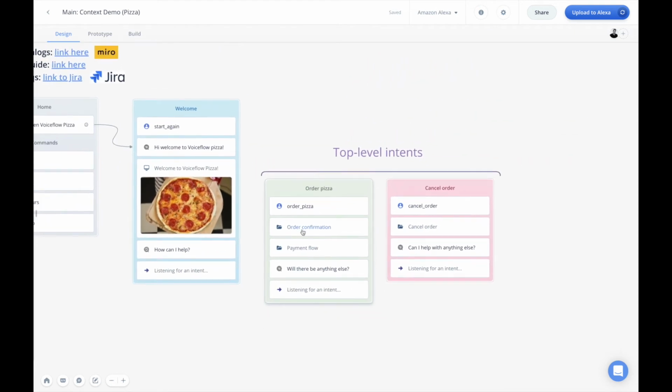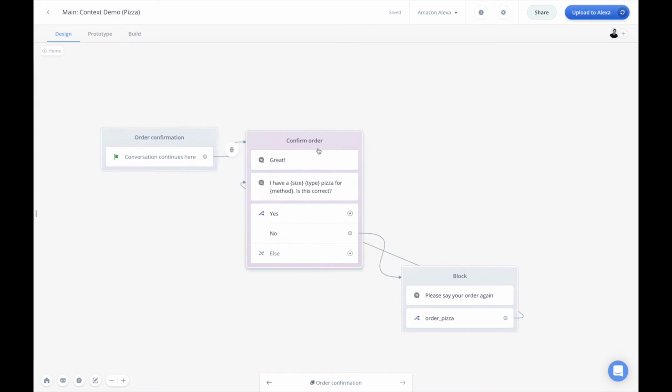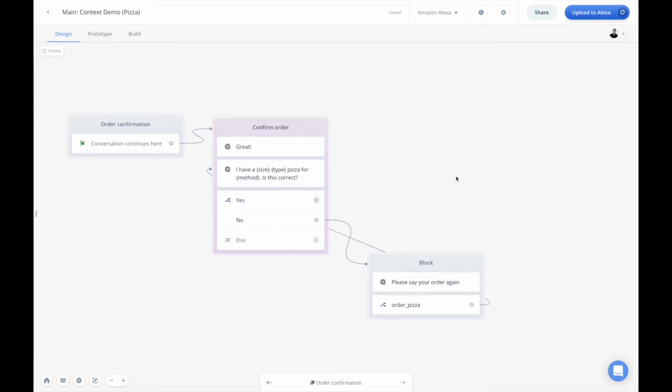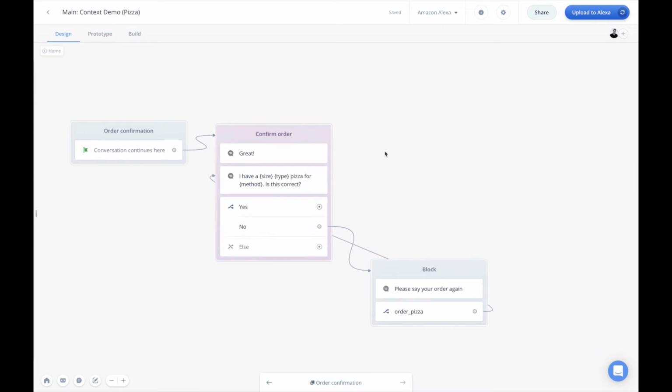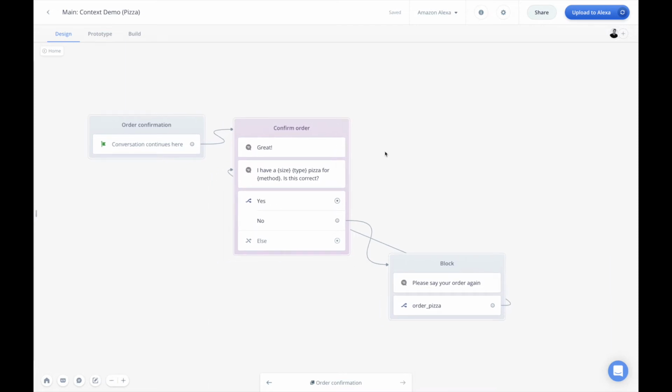So if I was to actually go into, let's say, order confirmation here, you'll see here that I do have some flowchart lines. And the reason for this is Voiceflow allows you to switch between open and closed prompts. So in an open prompt, something like, how can I help you? What we want to do is allow the user to have that flexibility for the conversation and then go wherever. But at some points, we want to limit the choices they have to a set number of choices.